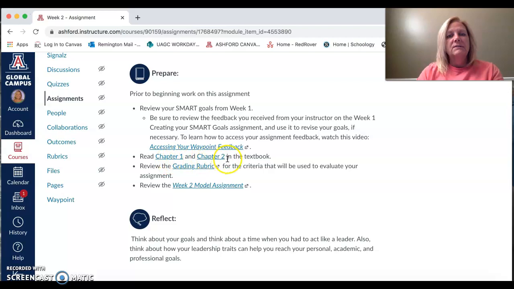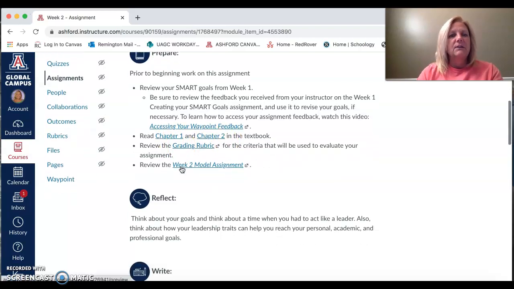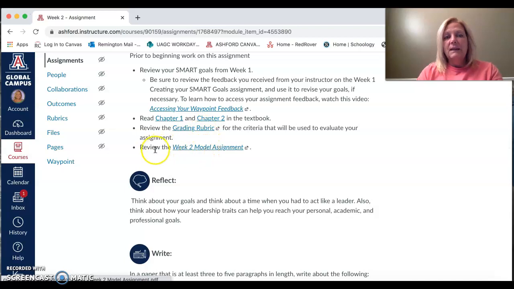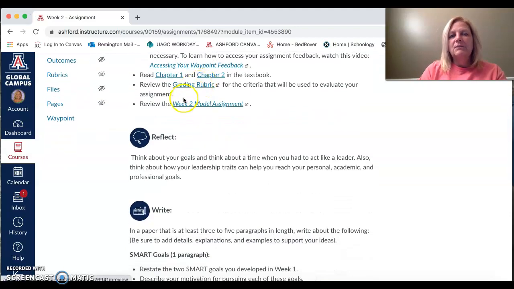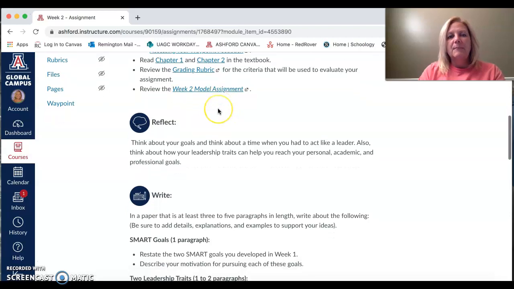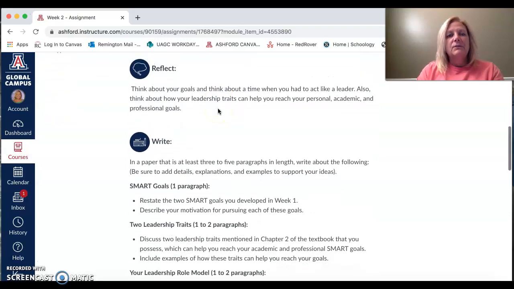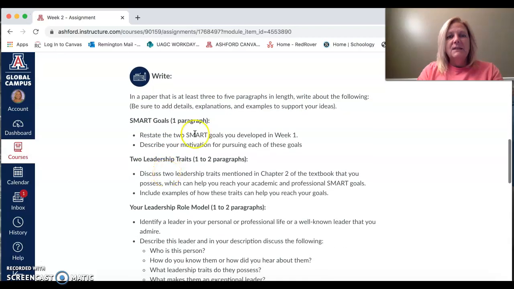You're going to read chapters 1 and 2 in the textbook as I indicated to you earlier on. Review your grading rubric here, and then review your model example. Remember, this will tell you how to do the assignment. Each time you click on these, it'll show you an example. So here you are going to write a paper that is at least 3 to 5 paragraphs in length. And a paragraph should be 5 to 7 well-written sentences. So here it's saying 3 to 5 paragraphs. And you need to have details and explanations and examples to support your ideas.